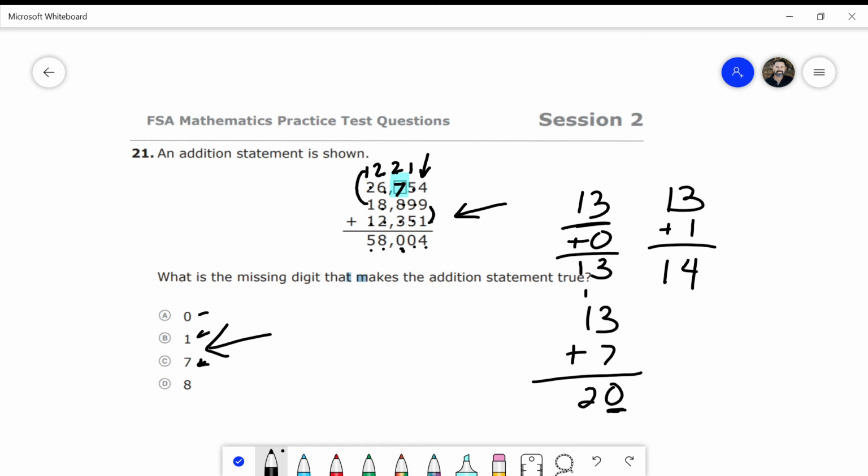And so that's really what you want to do when you get to a problem like this. There's different ways of doing it, but I just recommend start in the ones place and then work your way through the largest place value by solving it as you normally would. Okay. And so hopefully this helps.